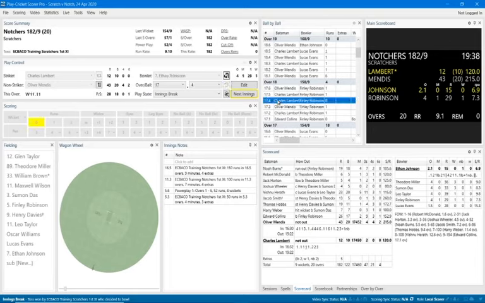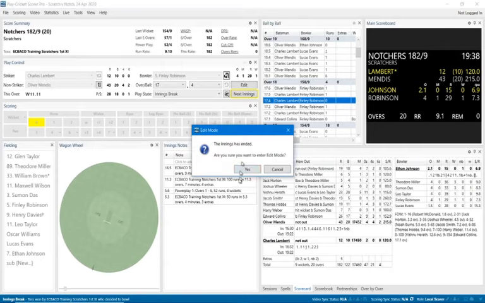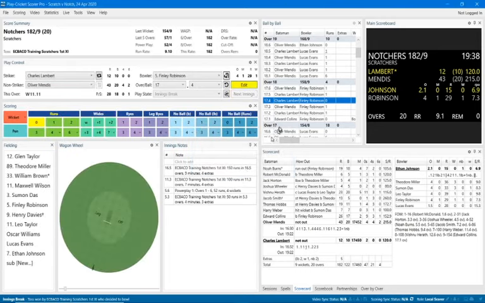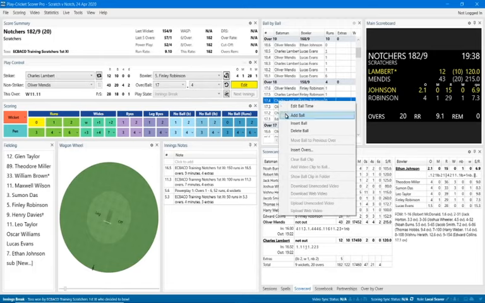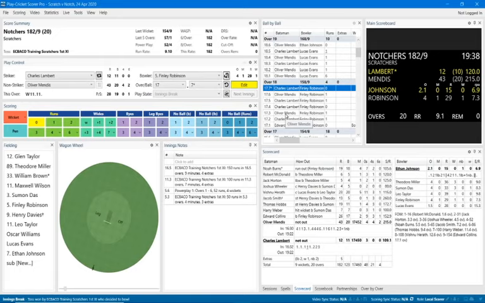So if I click anywhere in over 18, I happen to have clicked on 17.4. Go into edit mode. Yes, I'm sure I want to do it. I'm going to right click on that delivery, and this time I'm going to say add ball, and you will see that we've got a 17.7 now at the end of the over. Once again, it is a dot ball, but I could click on these runs if there was runs scored off it. But I need now to delete my dot ball that's in the wrong place.